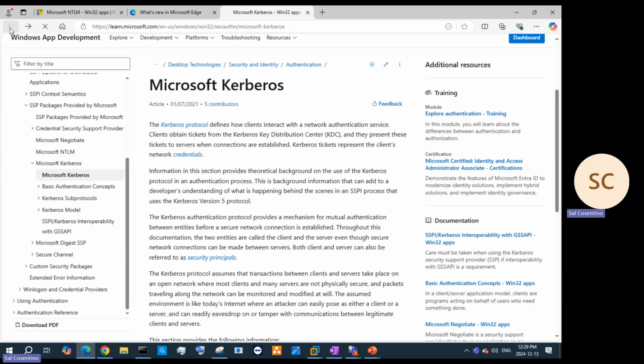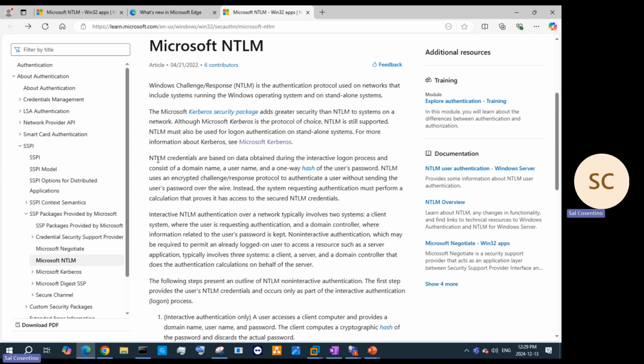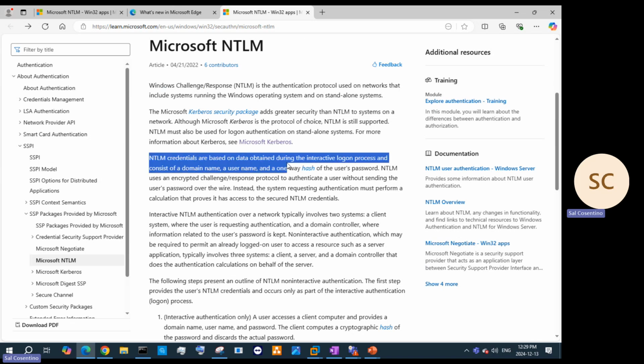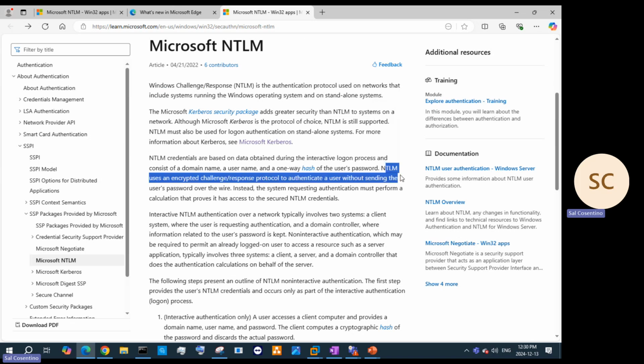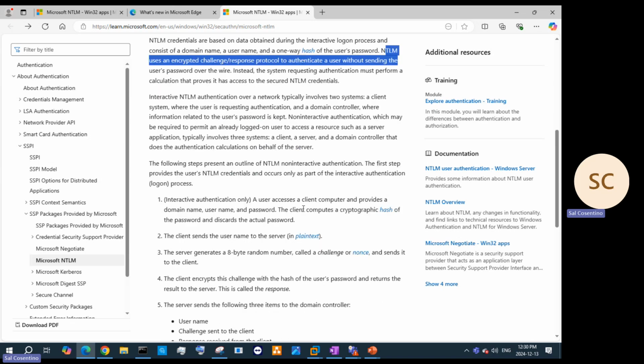But these credentials are based on data obtained during the interactive login process and consist of a domain name, a username, and a one-way hash of the user's password. So NTLM uses an encrypted challenge/response protocol to authenticate a user without sending the user's password over the wire. Instead, the system requesting authentication must perform a calculation that proves it has access to secured NTLM credentials.